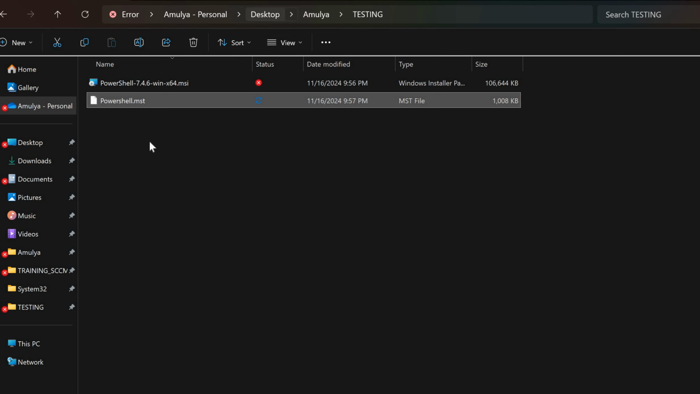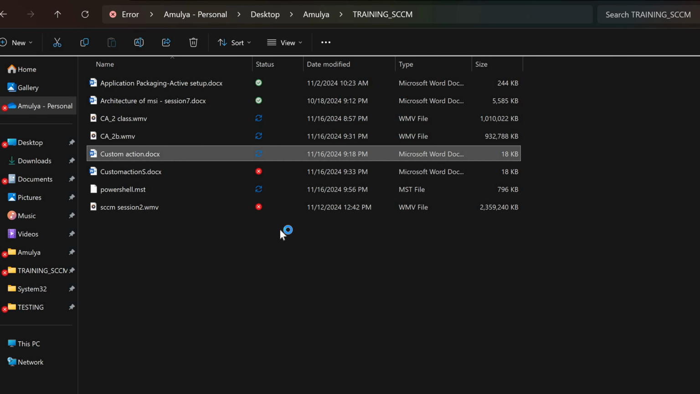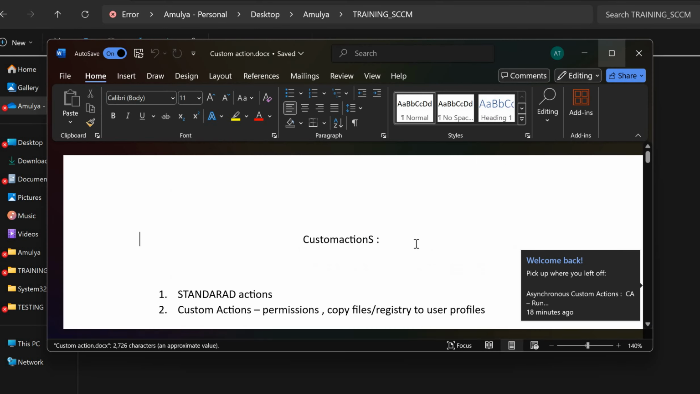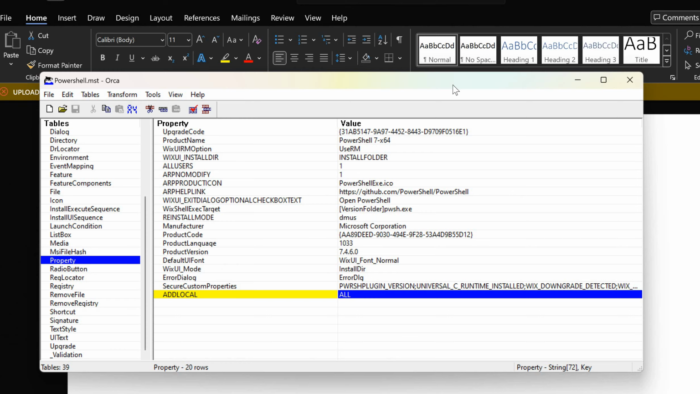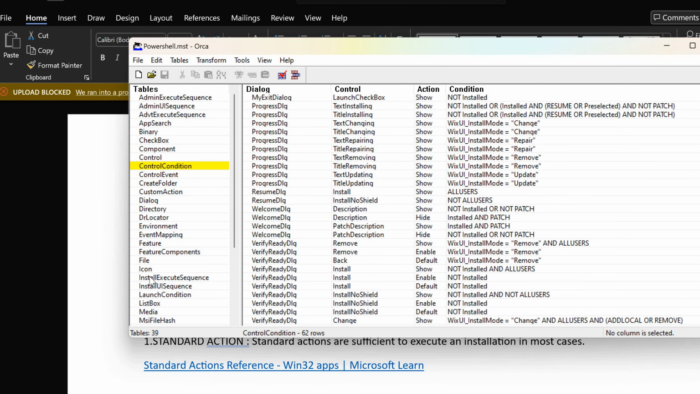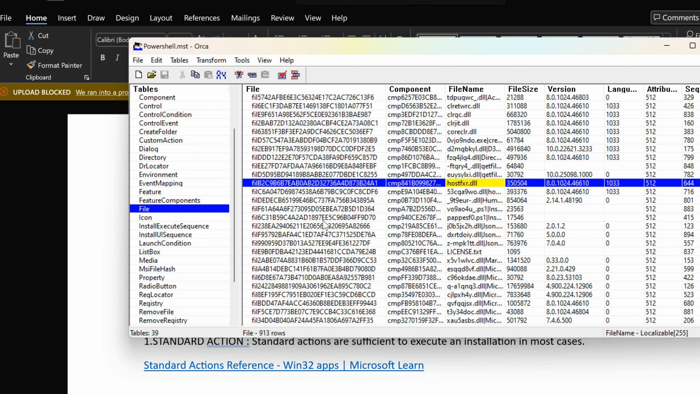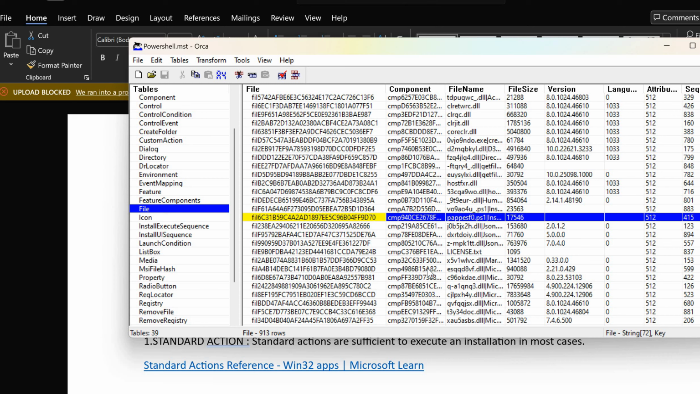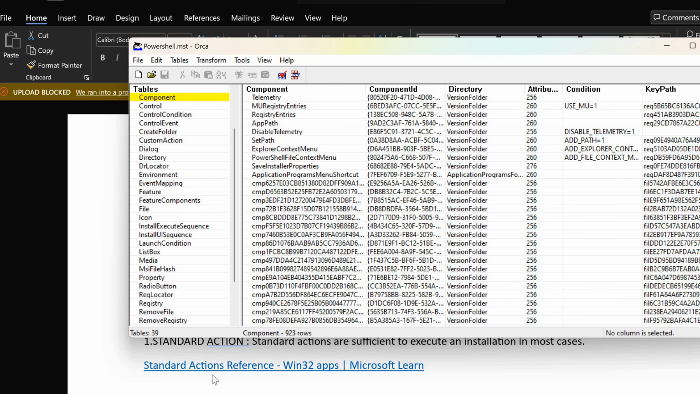So, custom actions, let me open the documentation. Generally, what is an action? An action is some activity, right? What you want to do is an action. So if you have a file, the required action could be to copy the file to some particular component or location. Components are nothing but a combination of files and registries, which will place the files and registries according to the MSI or the installation directory.